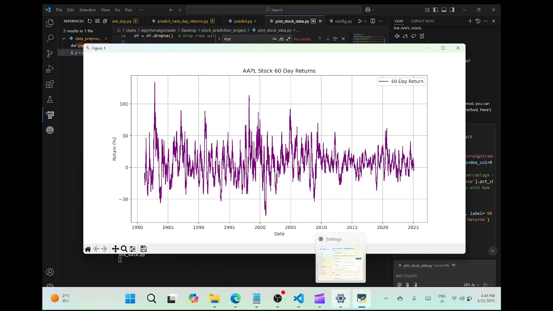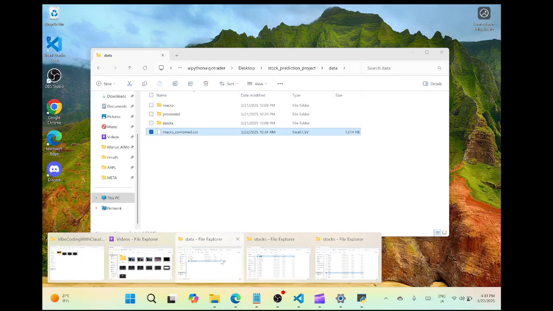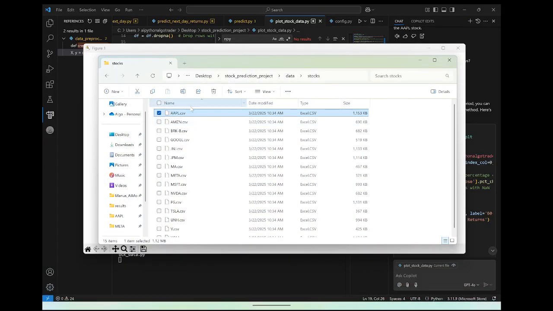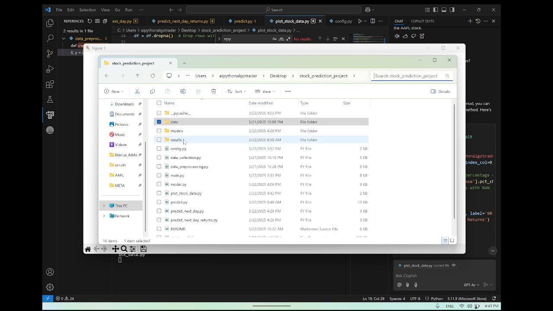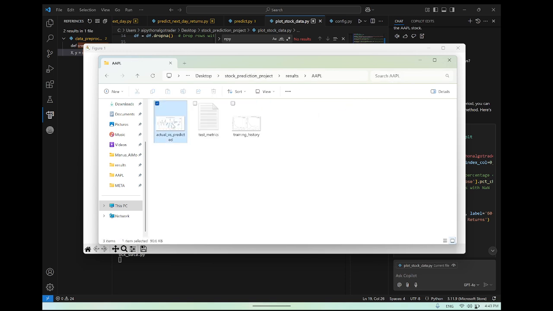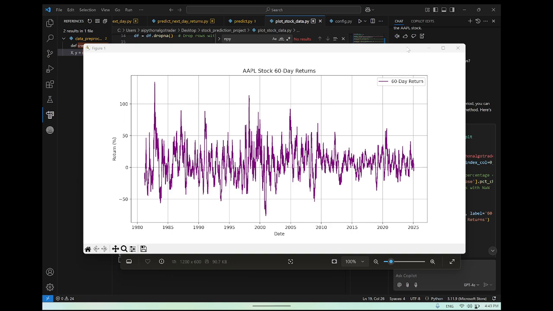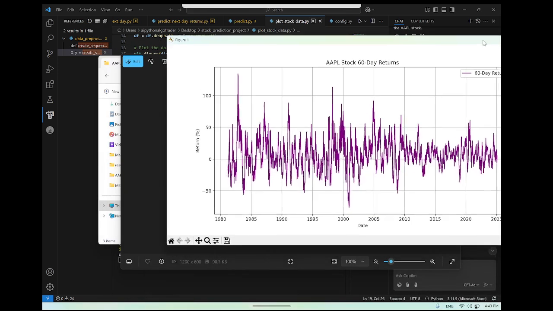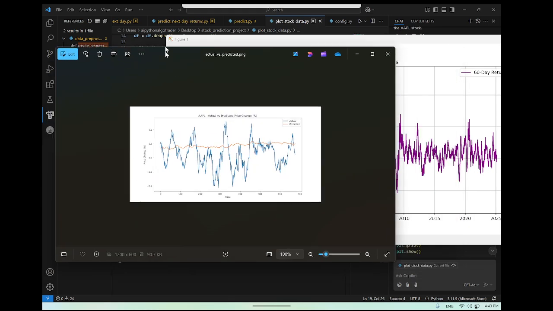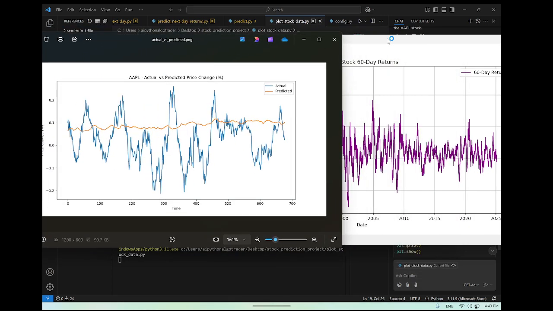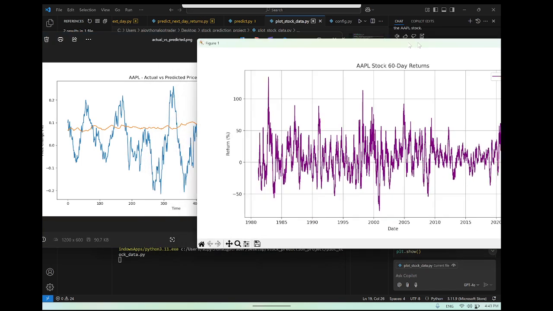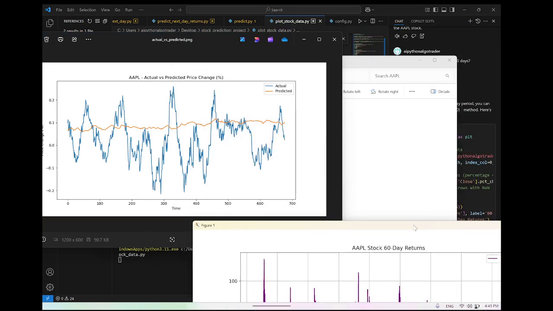Is it more similar to what I had? Oh, I think I lost the plot. I need to go into the results, isn't it? Apple. This, and I was wondering if this is more like the data that we were using. Not really.